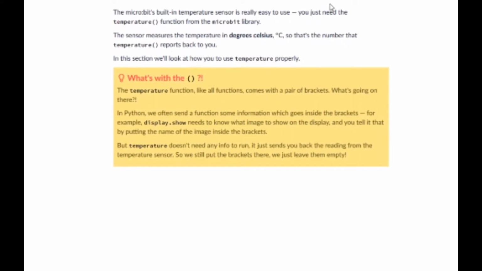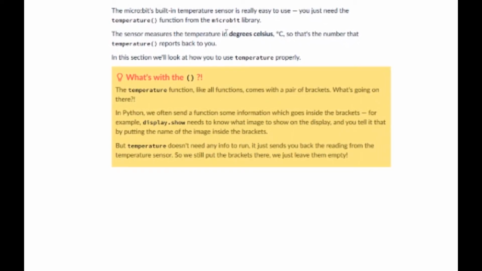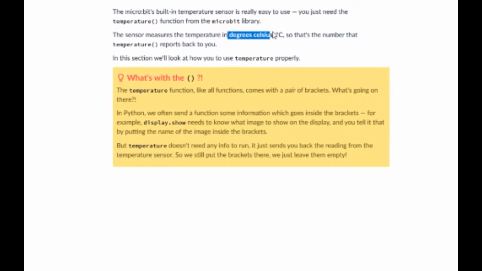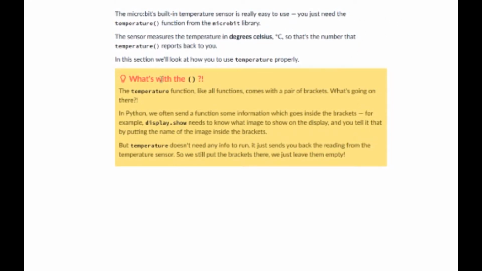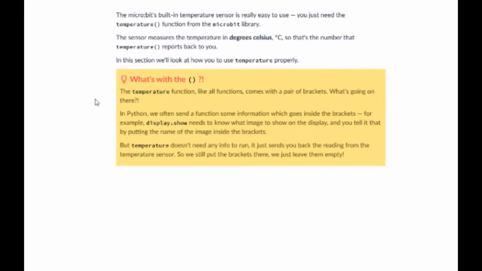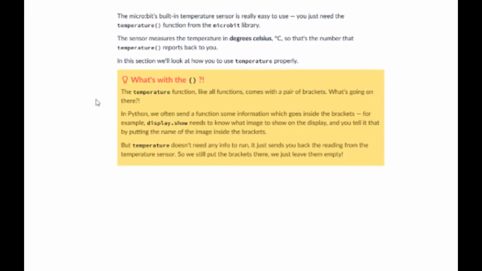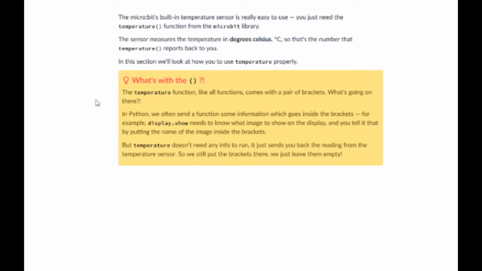We're going to talk briefly about brackets, and first of all we're going to mention that the temperature is in Celsius. We are in Australia and we do Celsius. The temperature function, like all functions, comes with a pair of brackets. What's going on with these brackets?